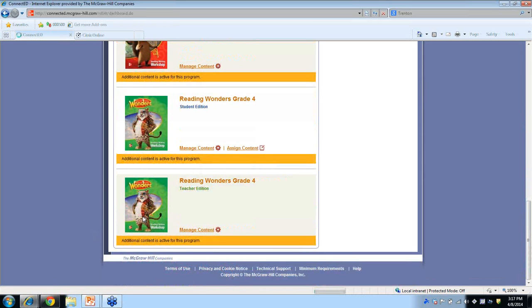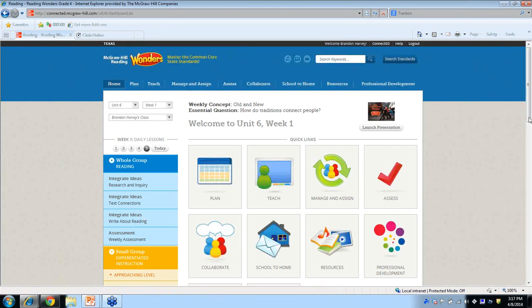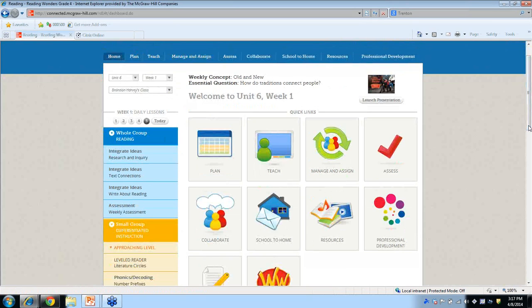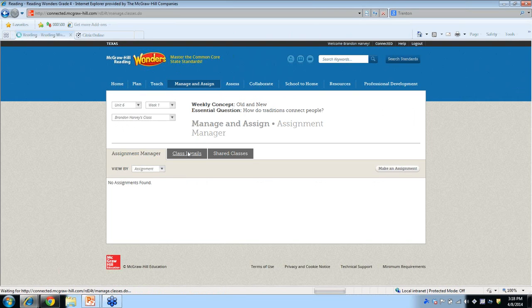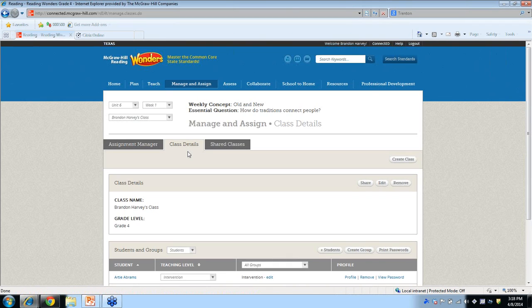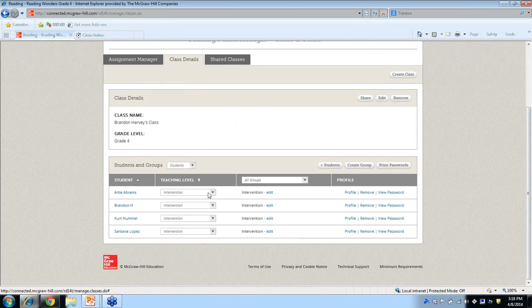The second thing that I would want to do: now they have the content, they go in and play it, but remember those reports I talked about? Remember how I can see the data, how they're doing? In order to make that show up in my Teacher Center, I'm going to click on Manage and Assign. So those of you who might be taking notes, what did I do first? Assign the content. What am I doing second? I'm going in and clicking on Manage and Assign. From here, I want to go into my class details, and I want to make sure that my students who are going to be playing those games and activities are listed as an intervention student.